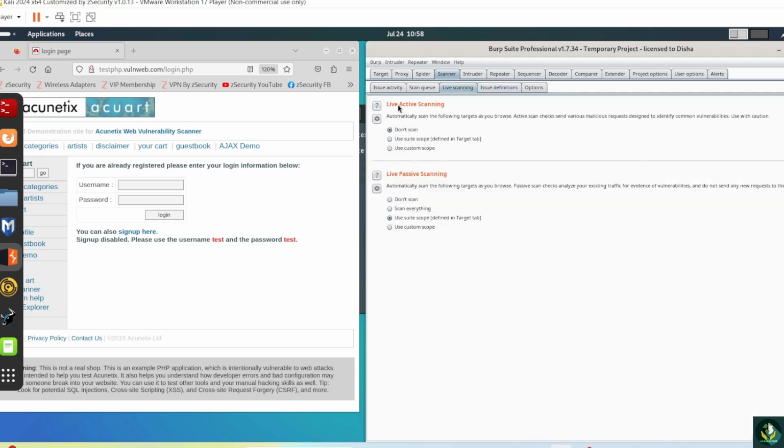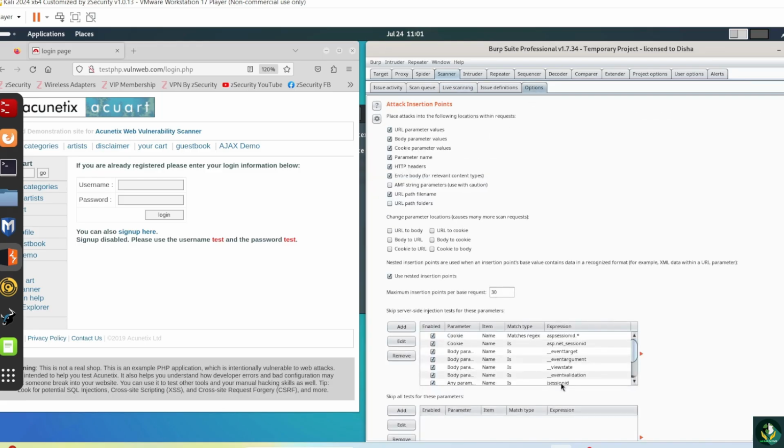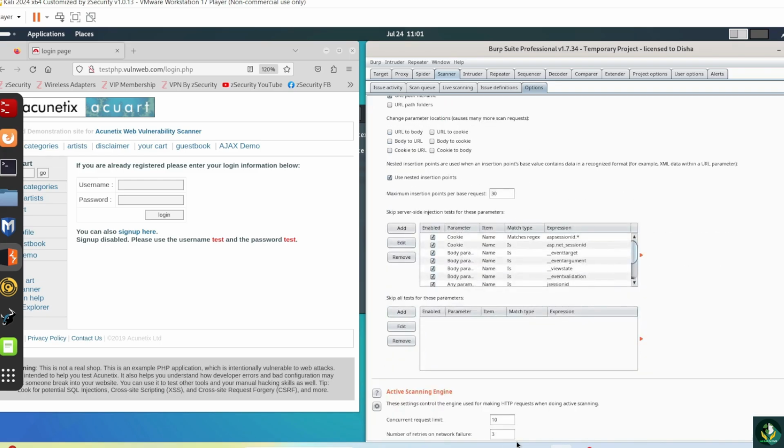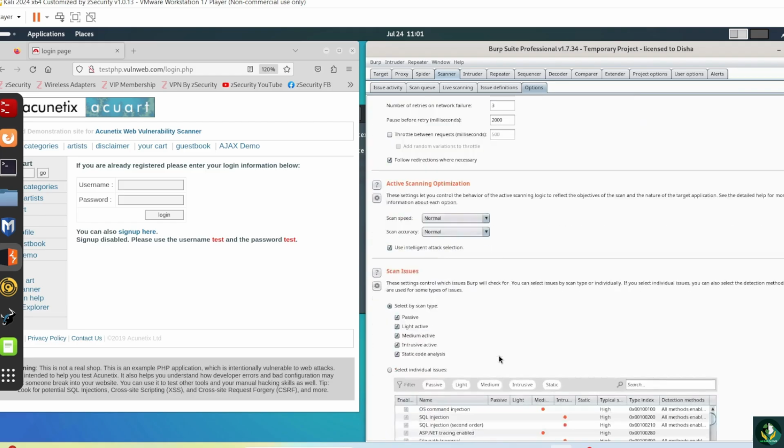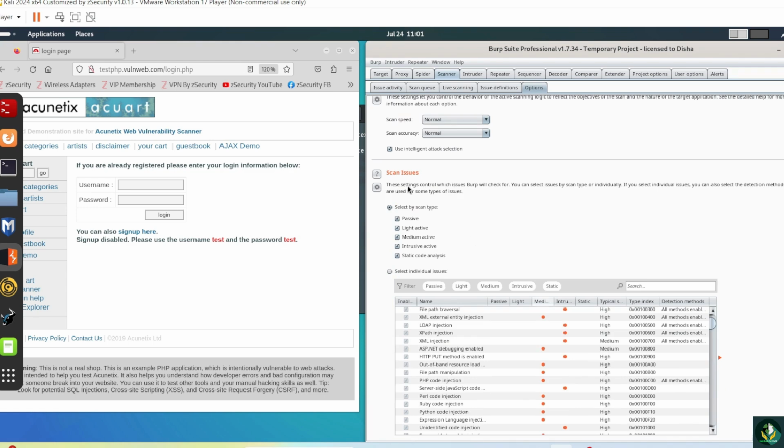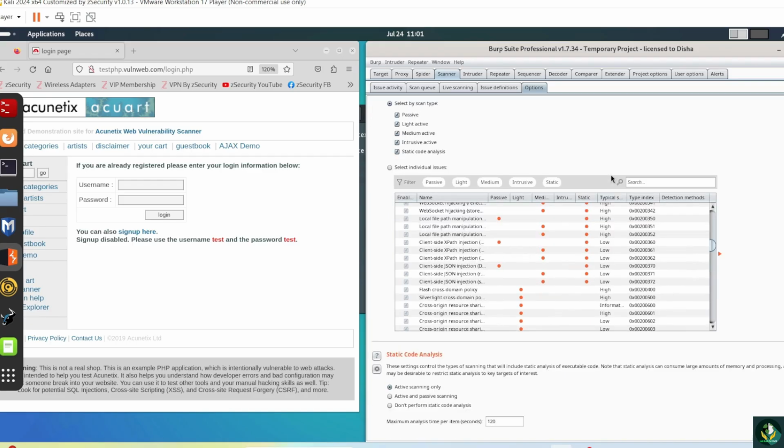In the live scanning, you can select whether you want to do active scanning or passive scanning. And in the option tab, you can configure your options based on your testing requirements, like where you want to attack, specific insertion points, scanning engine, active scanning engine. You can optimize speed, you can optimize issues, which issues you want Burp to check, code analysis if you want to do. These all you can configure in the option tab.